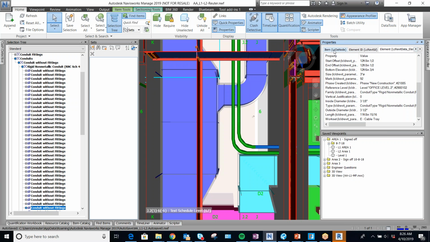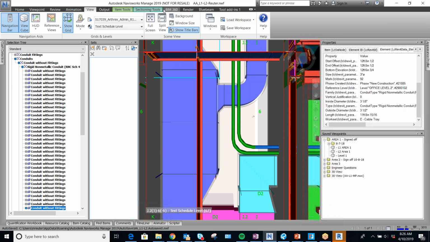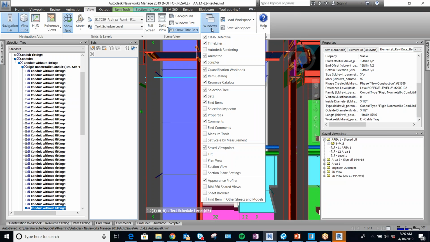Typically, what I'm going to do is, I guess, let's start even further at the beginning here. I want to make sure that everybody has the same windows open that I do. So make sure that you have the Clash Detective. We don't have to worry about Timeliner right now.